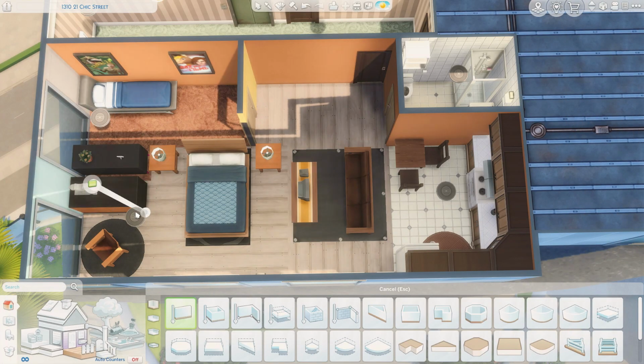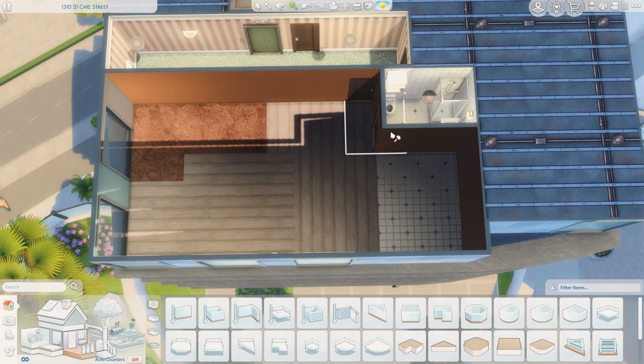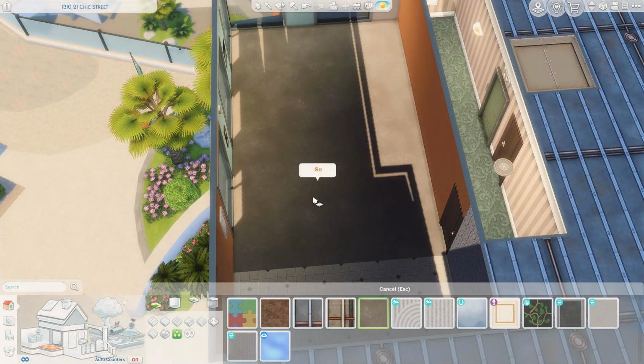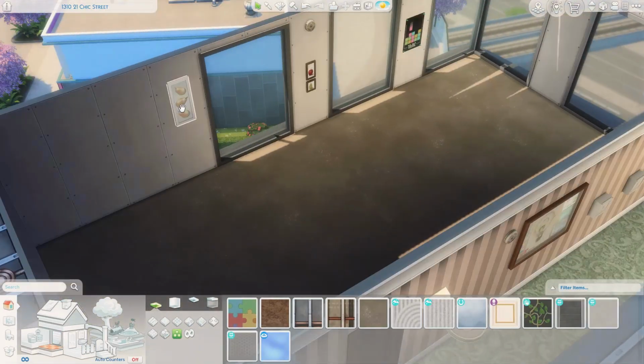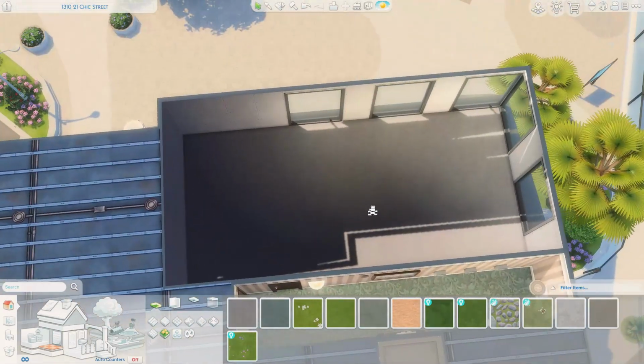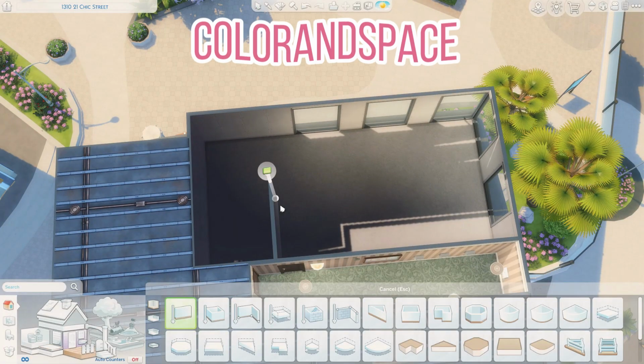So I decided to renovate an apartment build for this one. We are in 1310 Chic Street. Right now I am deleting everything. I usually don't leave this in, but I did have a floor plan in mind, one that I actually saw on Pinterest. I believe the simmer's name is Color and Space.